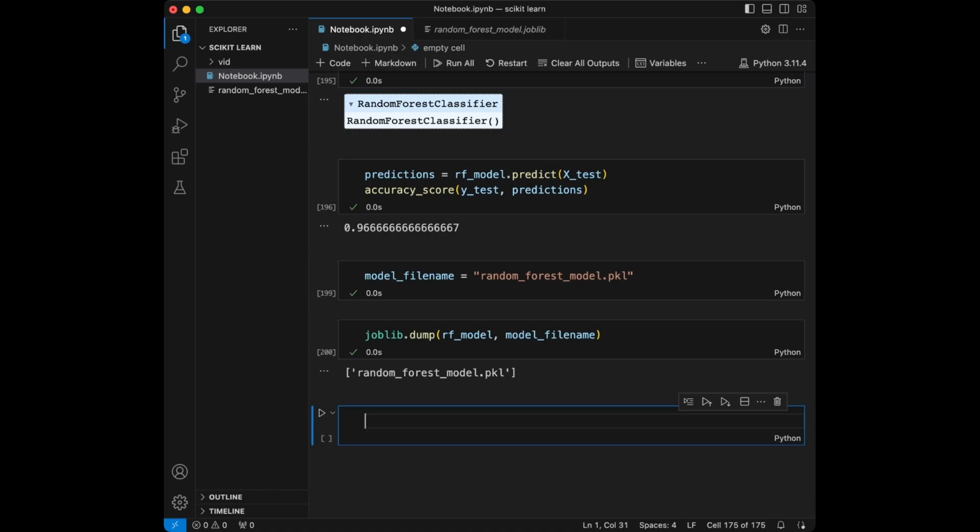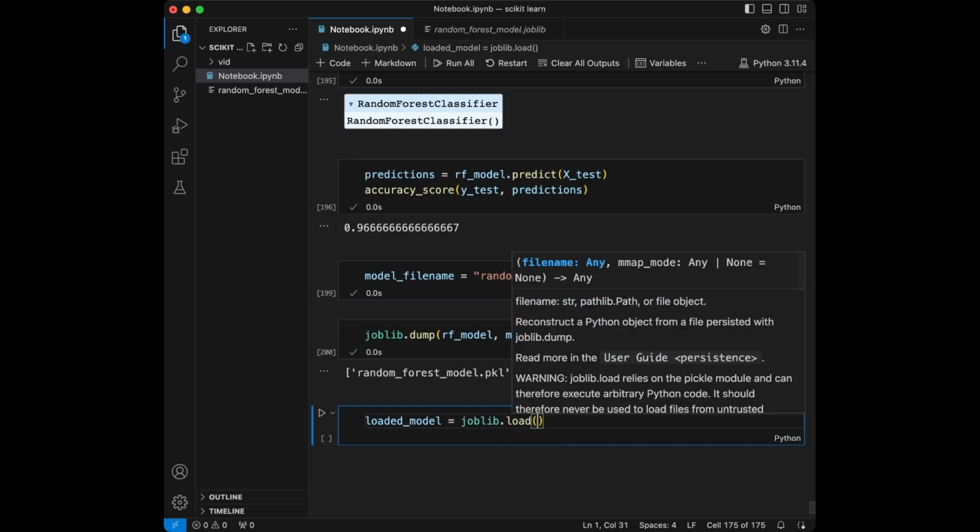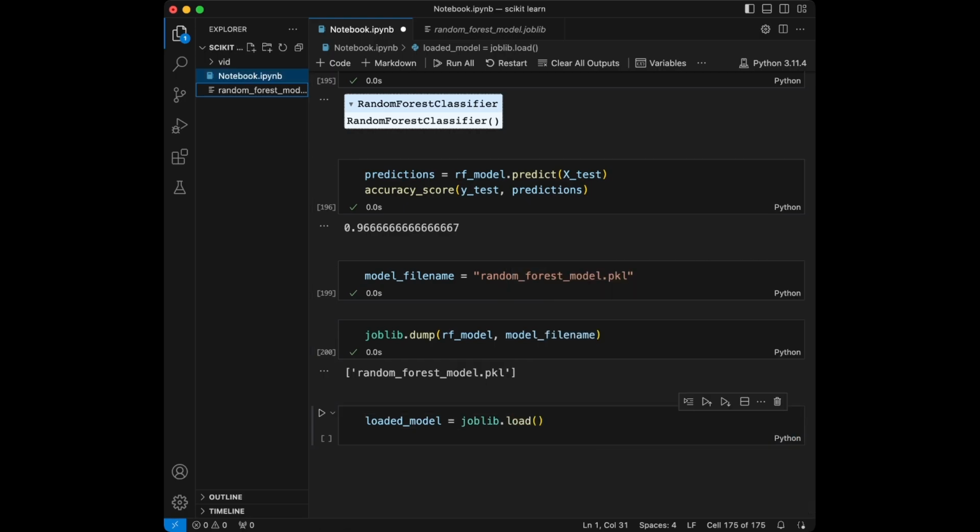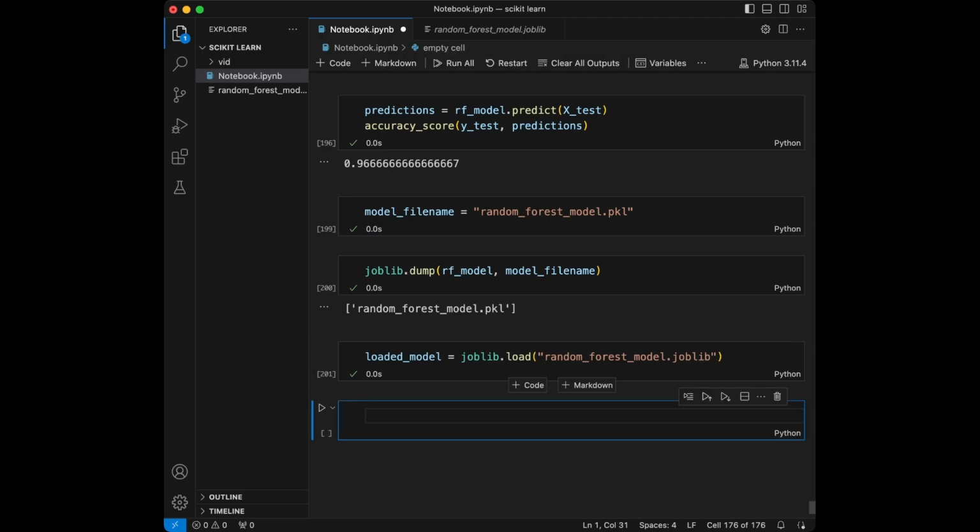And how we can load this is we can say loaded model equals joblib.load, and we give this file name, just like reading CSV files in pandas data frames. And here it is, we loaded our model.